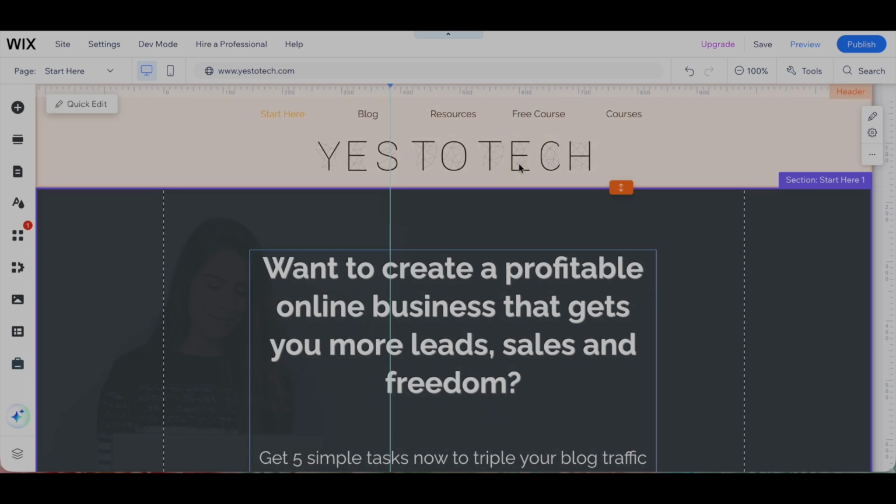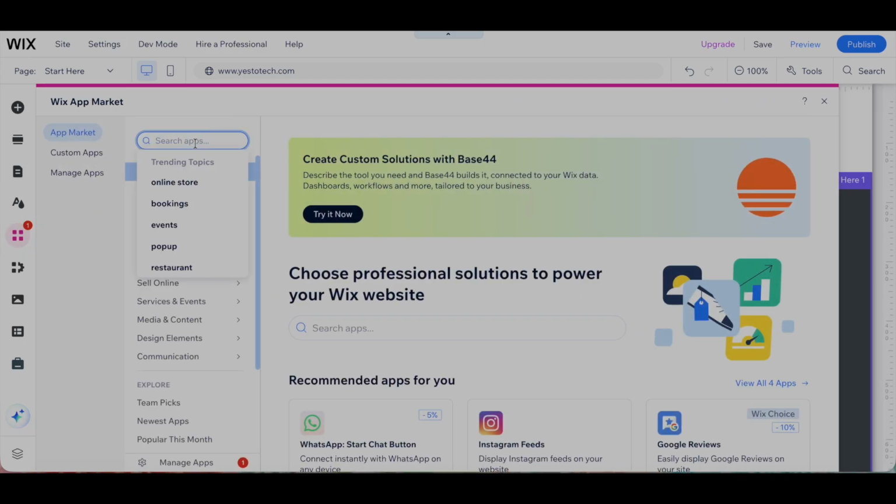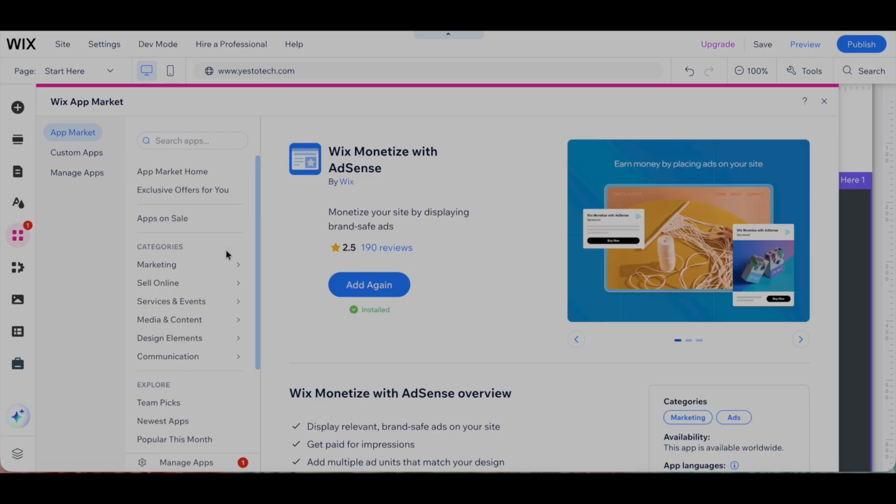To add Google AdSense to your Wix website, head over to your Wix editor and then click on Add Apps from the left-hand side panel. Click on the search bar and search for Wix Monetize. And then click on this Wix Monetize with AdSense option, which allows you to monetize your site by displaying brand-safe ads. Since Wix Monetize with AdSense is already added to my website, you'll see over here that it says installed. I'll go ahead and click on Add again to show you how to set this up.